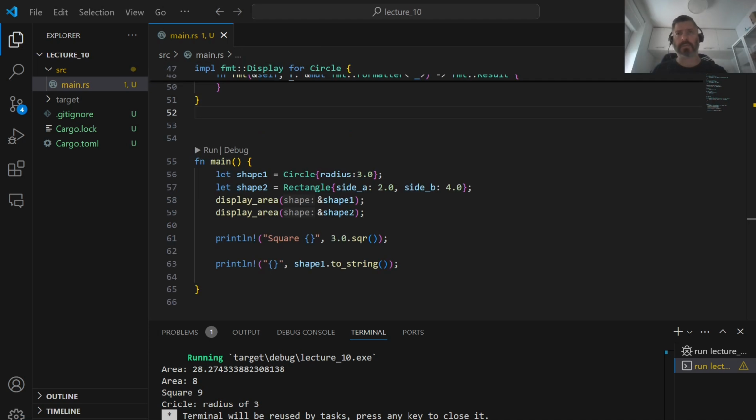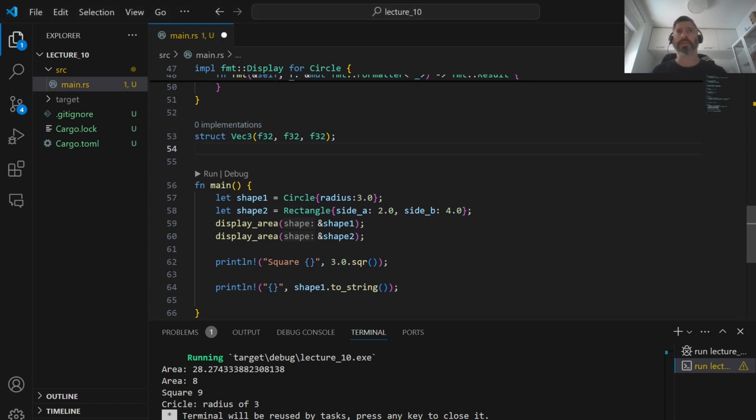There are also many special traits in the standard library. These traits are known to the Rust compiler. For example, using traits we can overload mathematical operators. Here we have a simple structure that represents a small vector, and now using traits we will overload the plus operator for this structure.